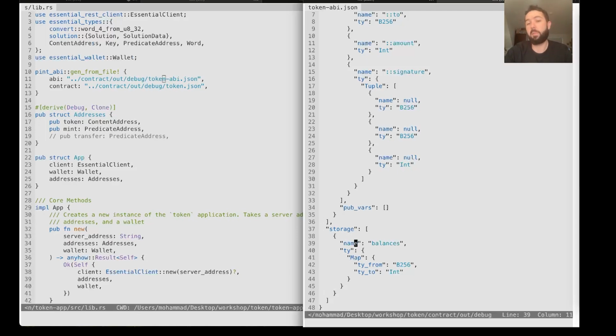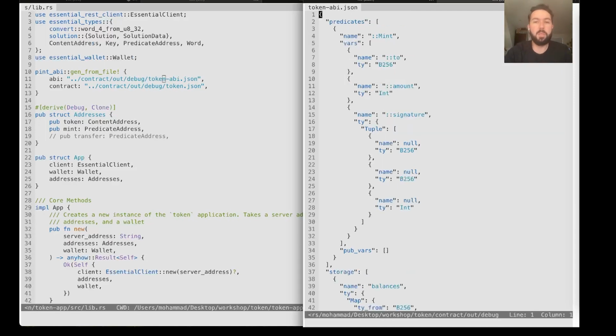It says, oh, I have balances here, which is of type map from to these types. And then I have my predicates. I have a single predicate so far called mint. It has some vars. Each var has a name and a type, and so on. So it's pretty self-explanatory. So these are all the things that a solver needs to know about to be able to set a solution, or to be able to reason about a solution. Same with validators.